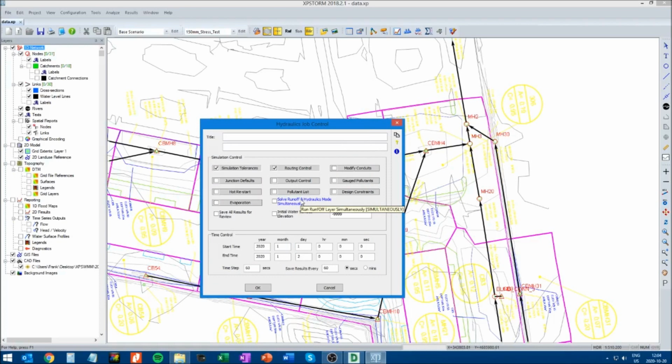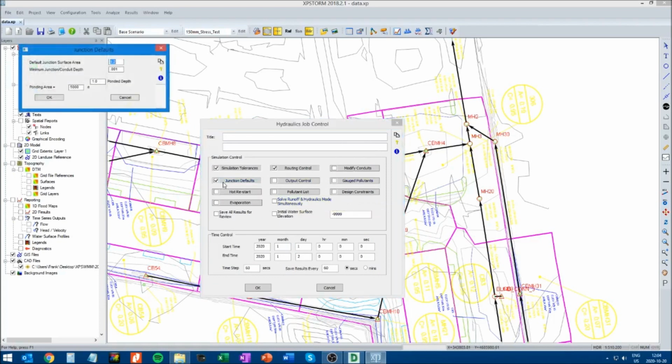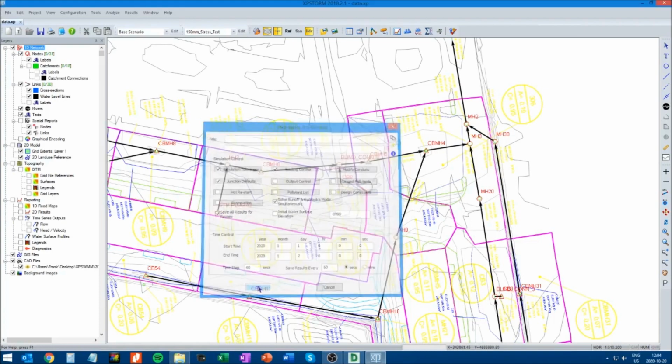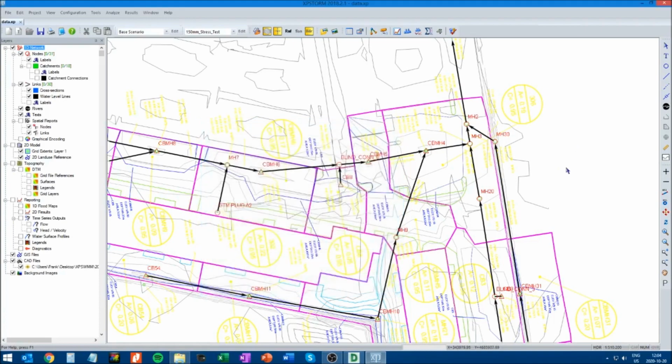And then the next one, we had junction default selected. We'll do that. We had solve runoff and hydraulics mode simultaneously. We'll select that and save all results for review. We'll check that. Now we're going to have to come back and change the times. I'll have to see how that was done in the previous project. For now, we'll just click OK, and that's that.